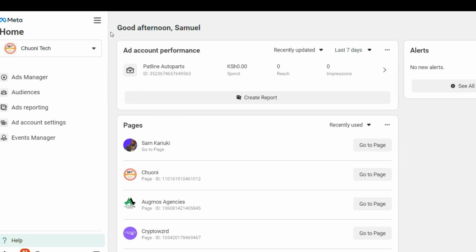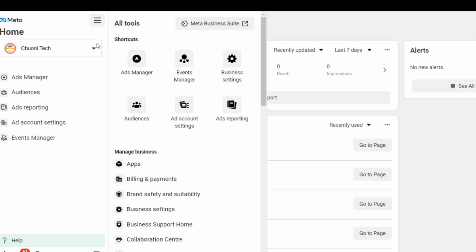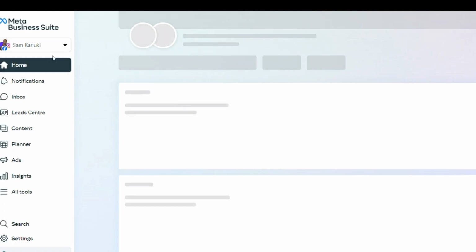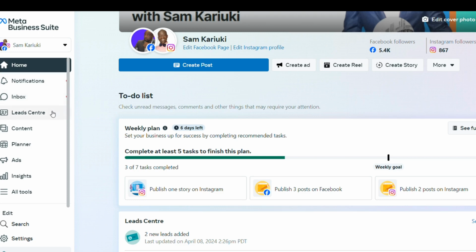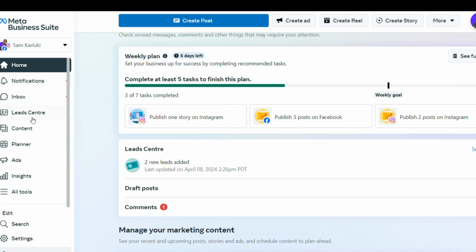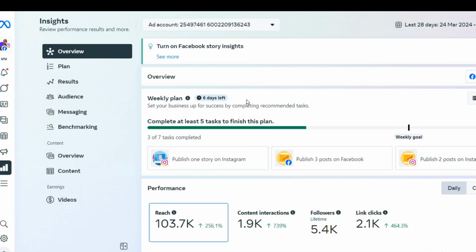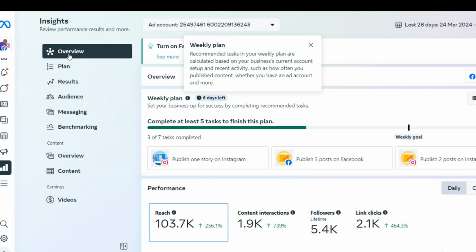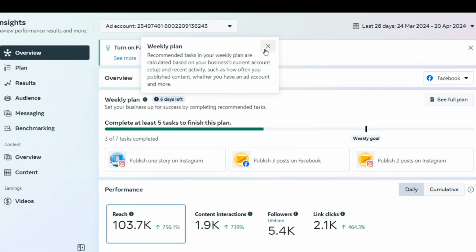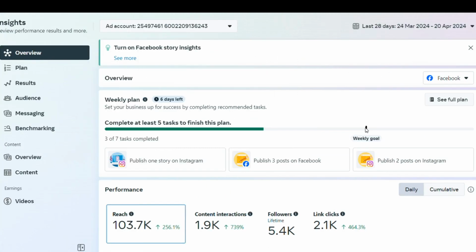To navigate to your Insight tool, you just come here and click on Meta Business Suite. You're going to land at something like this. This is your page. This is where you can see everything that you're doing there. And then you can come to this section here. It says Insights. Just click there. And at the Insights, you're going to see the overview. The first section there that is highlighted is the overview.